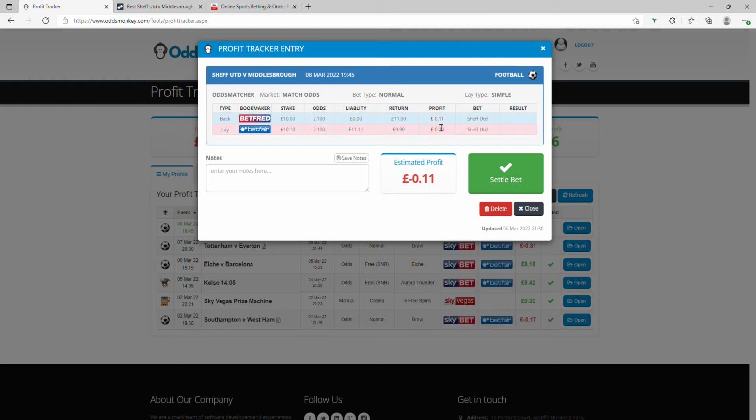So if Sheffield United win and the back bet wins, I'll lose 11p, and the winnings will go into the Betfred account. If Sheffield United don't win, then I'll lose 10p on the Betfair exchange, but the winnings will go into the Betfair exchange, if that makes sense. I'll get £9.90 paid in the Betfair exchange because I put £10.10 in.